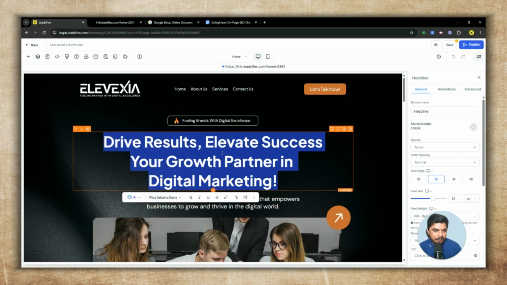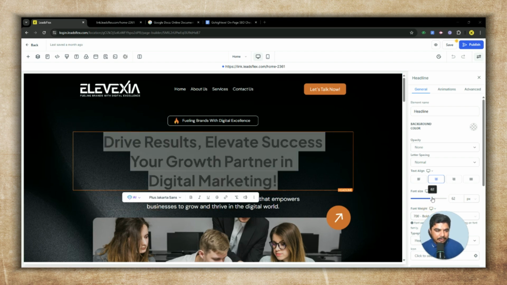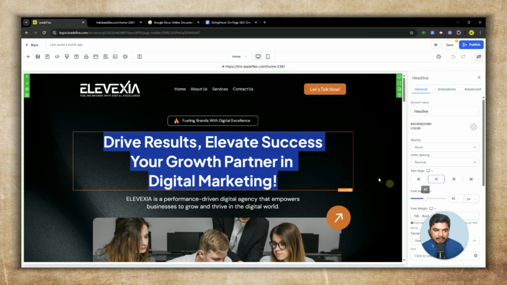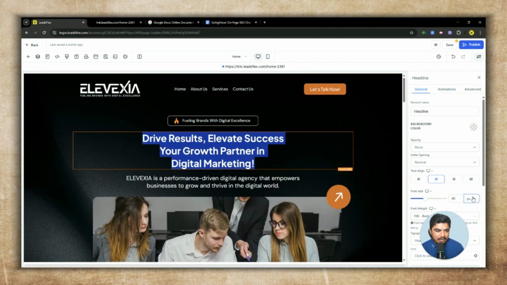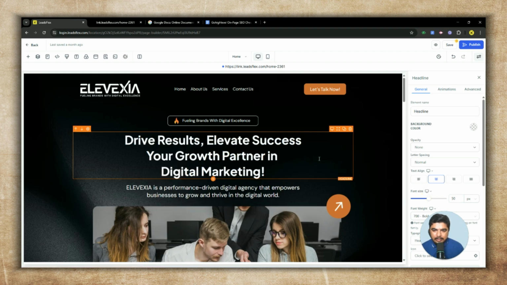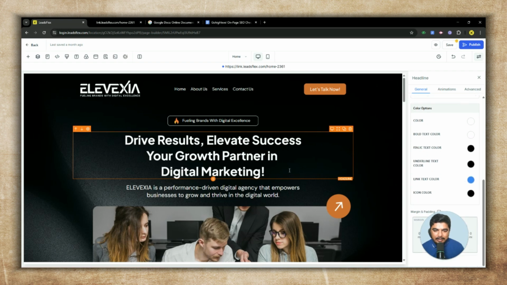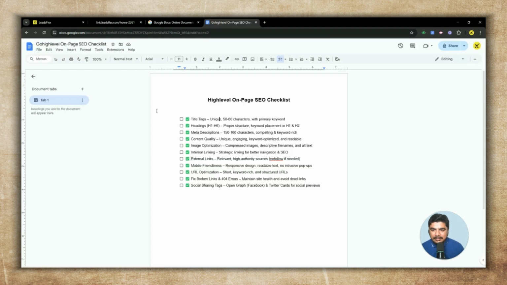I can increase or decrease the font size and make it more professional. I think we need to keep it around 50 characters. Yeah, I think that looks good. And we also need to make it H1, and I will discuss in the next step how we can structure headings. So that's point 1 from our checklist, we can say that's done, and the next part is heading setup.